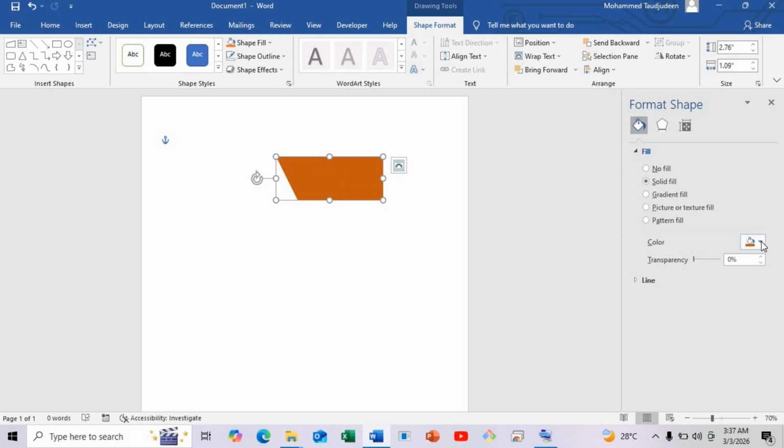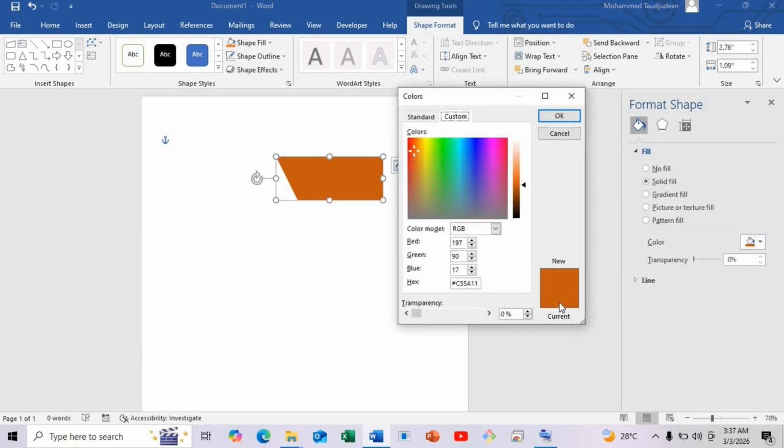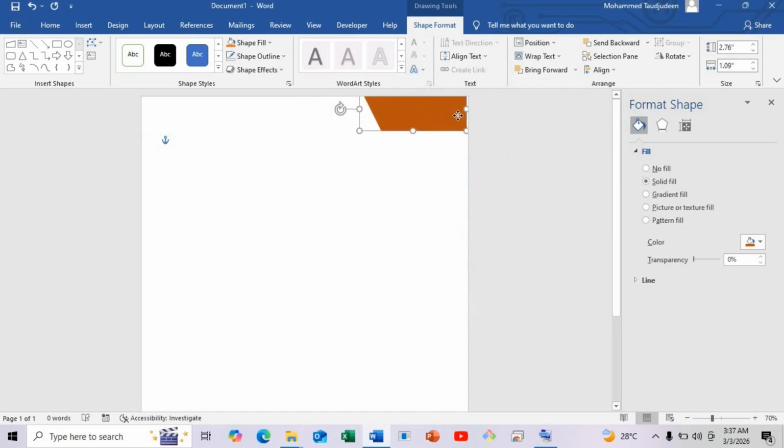So I simply have to go back to the colors and then go to more colors. So you see, this is the current color that we are having, and this is the new color that we are having. So I'm just going to use this small pointer here to control the color of it. So I'll gently go with this one. So you see the new color right now. So I'll go with this one. Now I'll gently align it at the top right of our page. So I'll increase the size here.